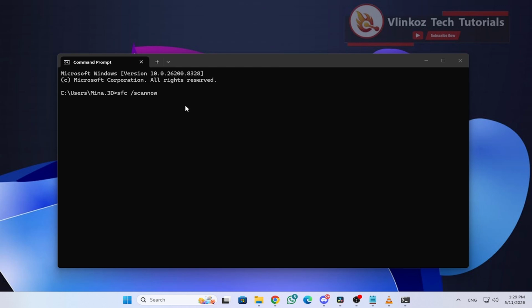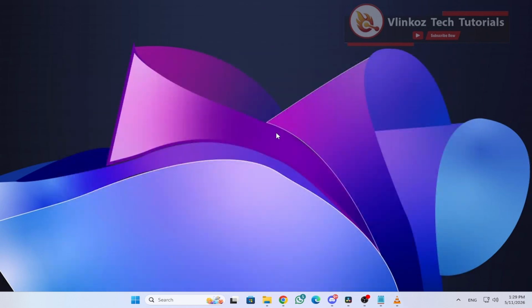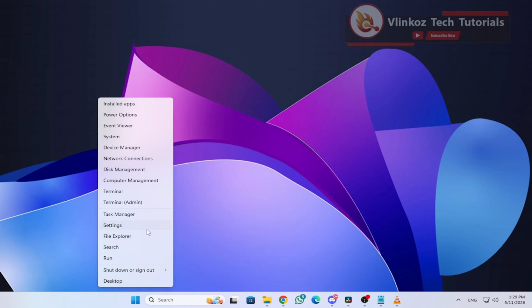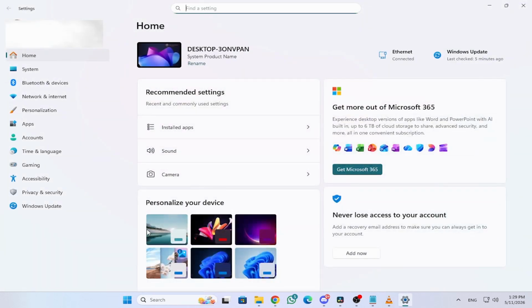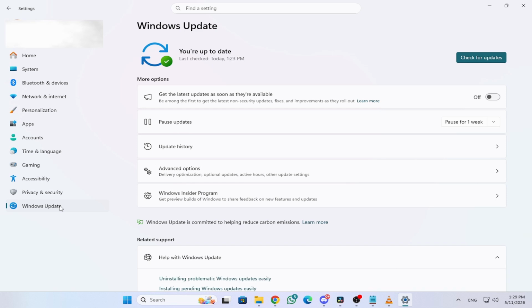As a final troubleshooting step, ensure that your Windows is up to date, as updates often include fixes for known bugs. To check for updates, right-click on the Start button and choose Settings from the menu. In the Settings window, navigate to the Windows Update section. On the right side, you will see a button that says Check for Updates. Click on this button to see if any new updates are available, and install them if there are.